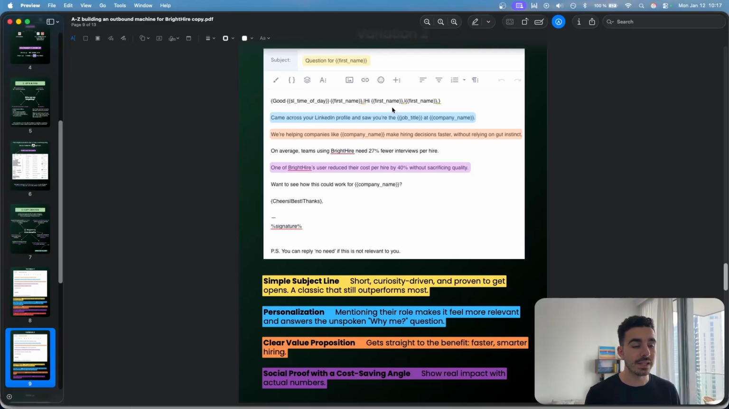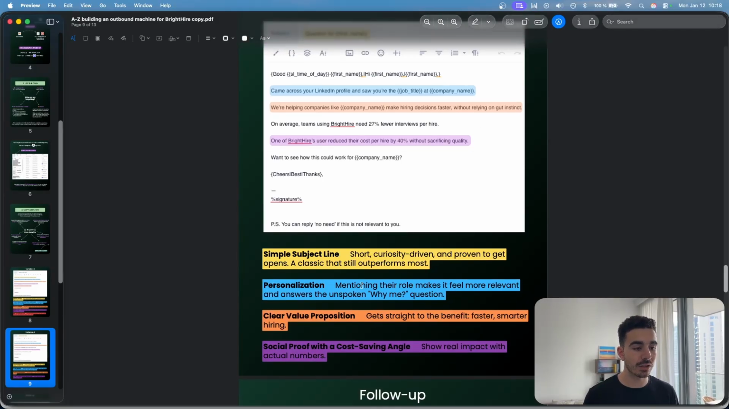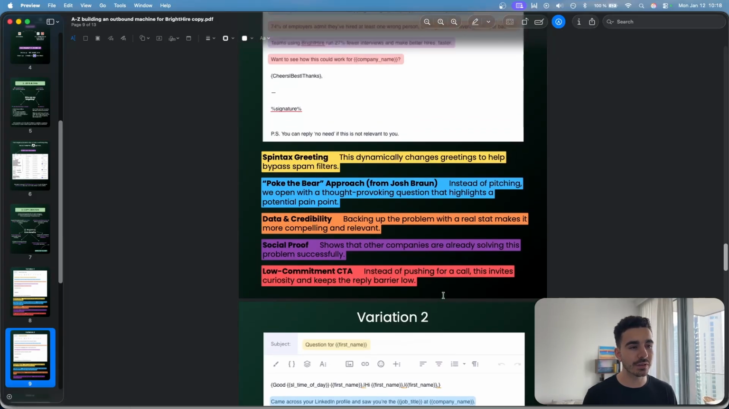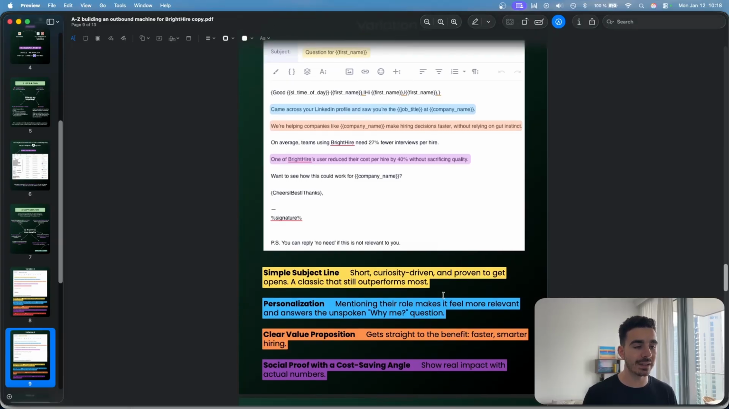Then we still have the greeting spin tags here. Then, came across your LinkedIn profile and saw the job title at company name. So it's adding some personalization, mentioning their role makes it feel more relevant and answers the unspoken why me question. So I prefer the first version. I'm not sure this one is that good.